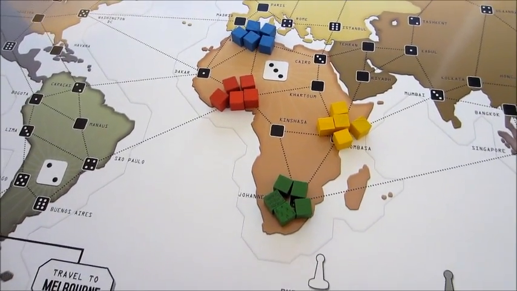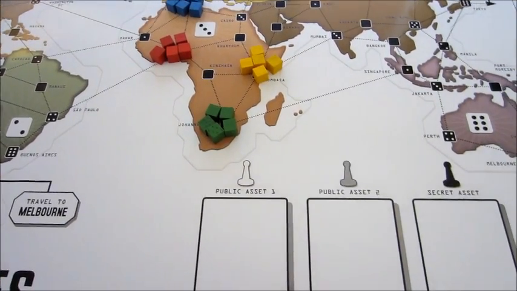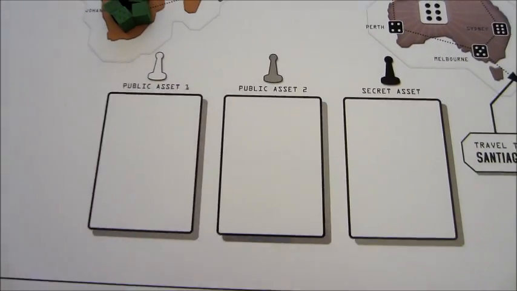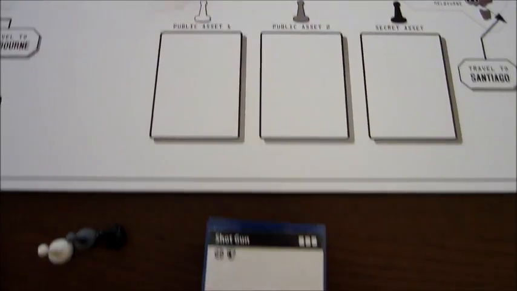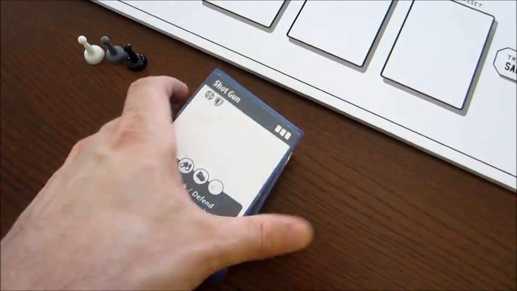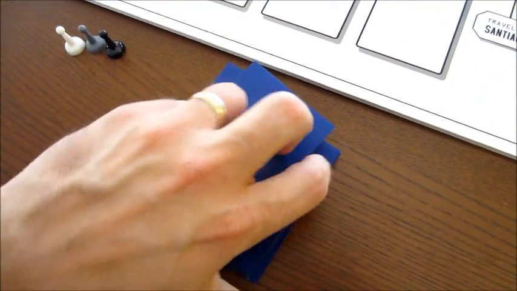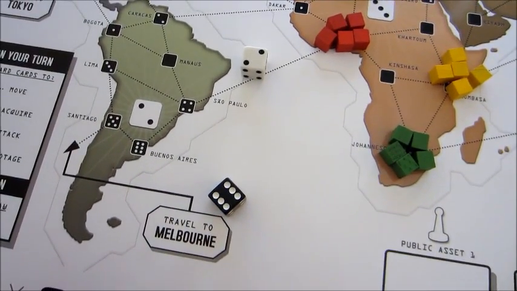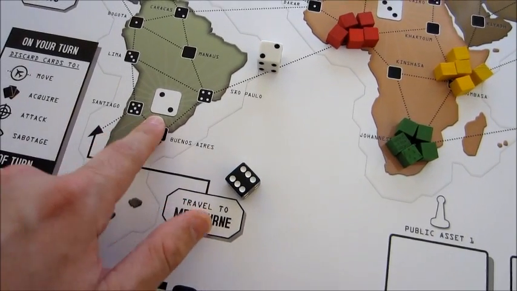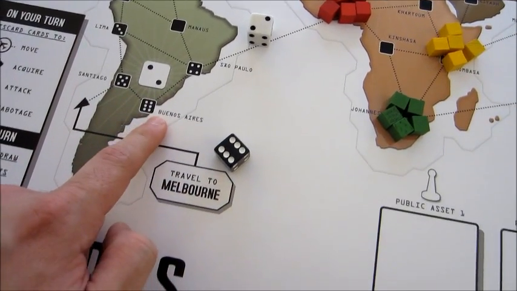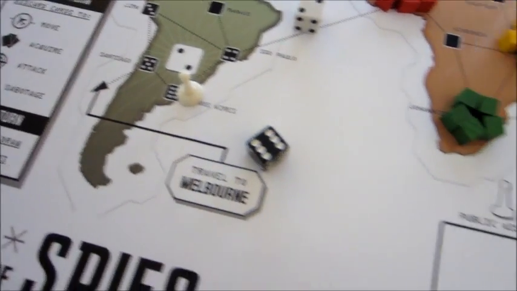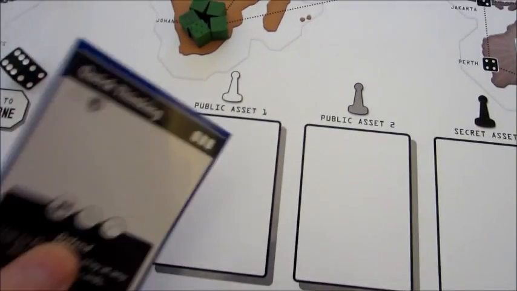Okay, so now that we've placed all the agents, now it's time to place the starting assets. Now you see here there's 2 public assets and 1 secret asset. So the way those are determined is I'm going to, of course, shuffle and place the asset deck face down. And then I'm going to roll these 2 dice for, let's say, the white asset. So that's going here in South America and at Buenos Aires. So I place that token there, and then I draw a card for this slot.